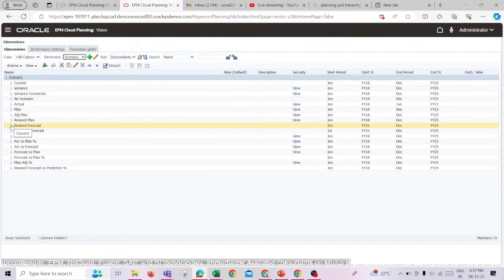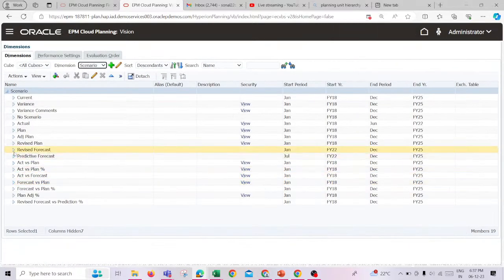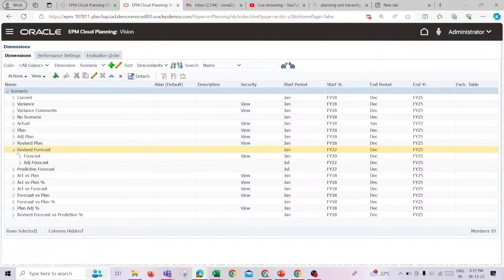Like there is a war going on right now in Israel and Palestine. Because of this unfortunate thing, you have to revise your forecasting of the upcoming months. In this instance you have an option of revised forecast, which is the parent member, and it has 2 children: first is forecasting and second is adjusted forecasting.